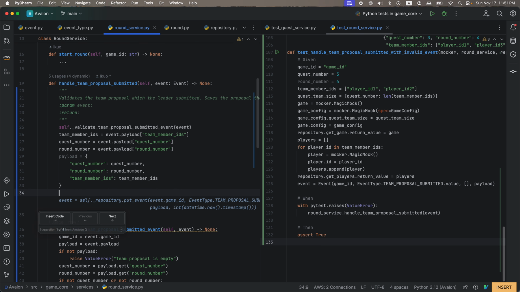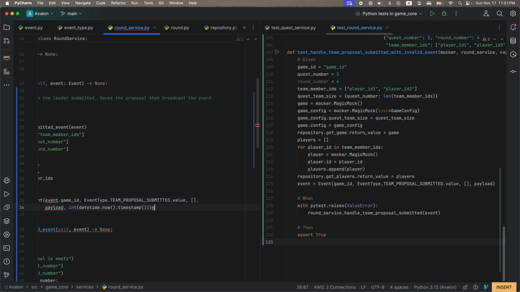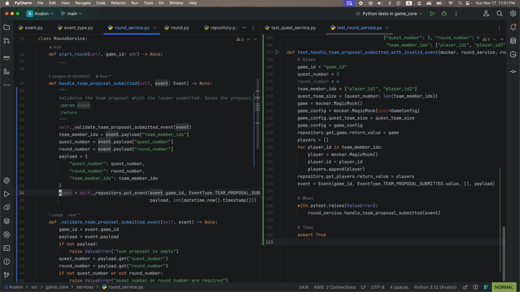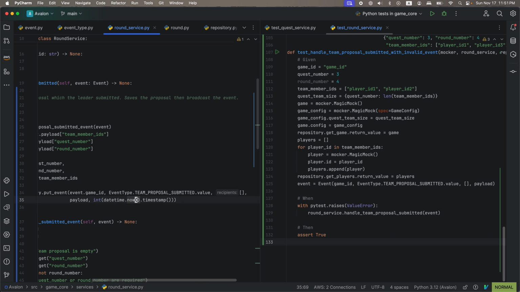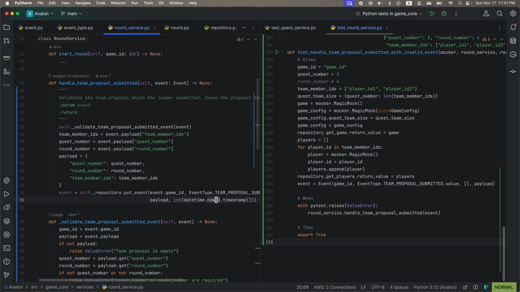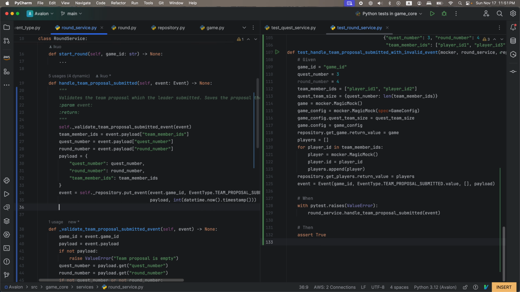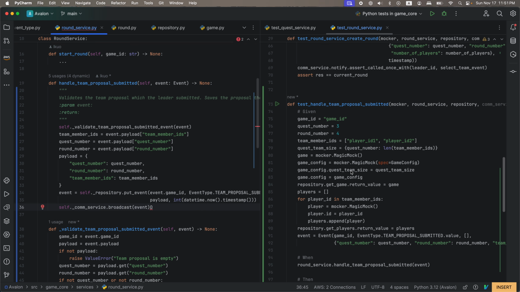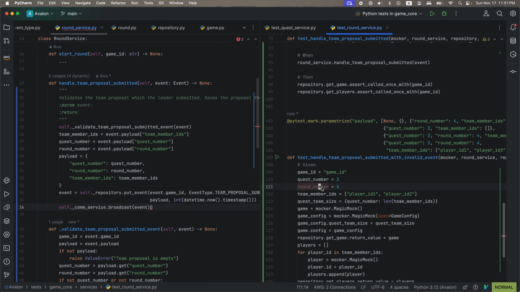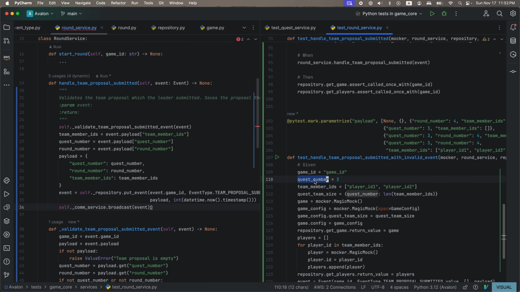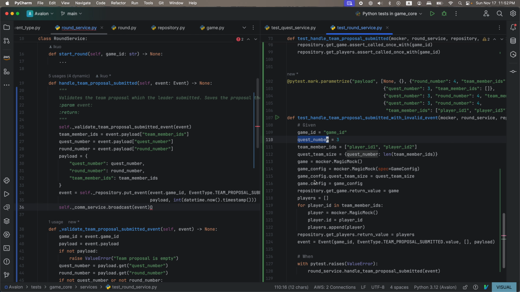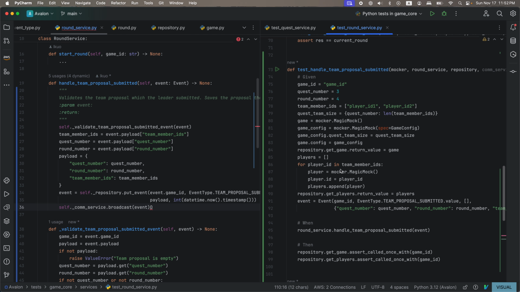Okay, so now the event equals to, yeah, this is perfect actually. So now we have the event, then we want to broadcast it. Perfect. Now we want to verify that. So round number is no longer needed. Let's delete it. Quest number. Okay, so we want to verify it in here.